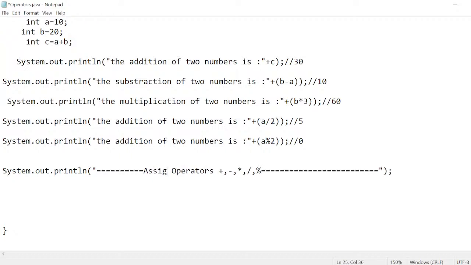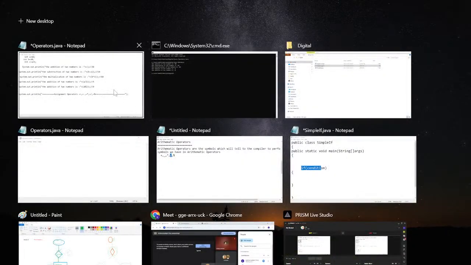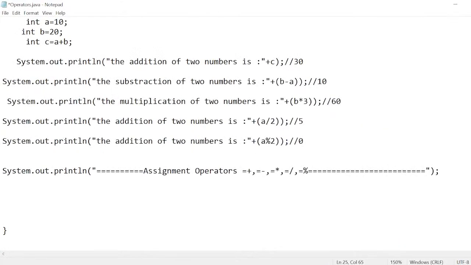Next one we have assignment operators. What are the symbols we have? Same symbols, but here we will add the equals, that's it. Now tell me, what are the symbols we have in assignment operators? Plus equals, minus equals, multiplication equals, division equals, and modulus equals. That's it.